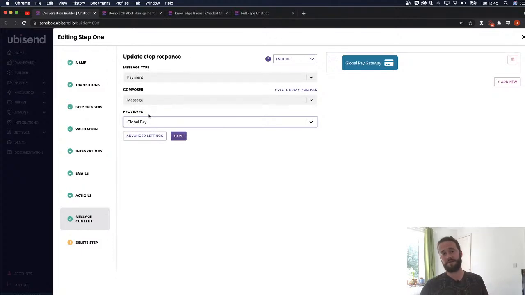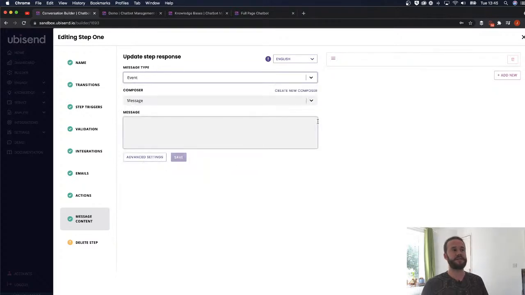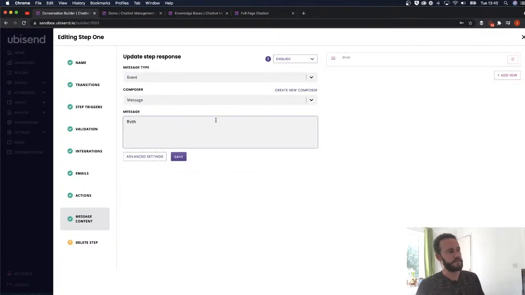Great for direct sales, great for, again, if you say like repeat prescriptions or subscriptions, really nice for that. So payment, yep, really nice and simple. And event. So event is a little bit different. Event, as you can see, this doesn't look like a typical chatbot message.